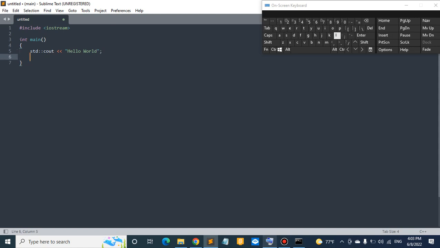Now since this is a function, most importantly an int, which is a number, we have to return a value. The command used for this is called return, and then the value. You could just type 0. It's not like it's gonna do anything anyways.